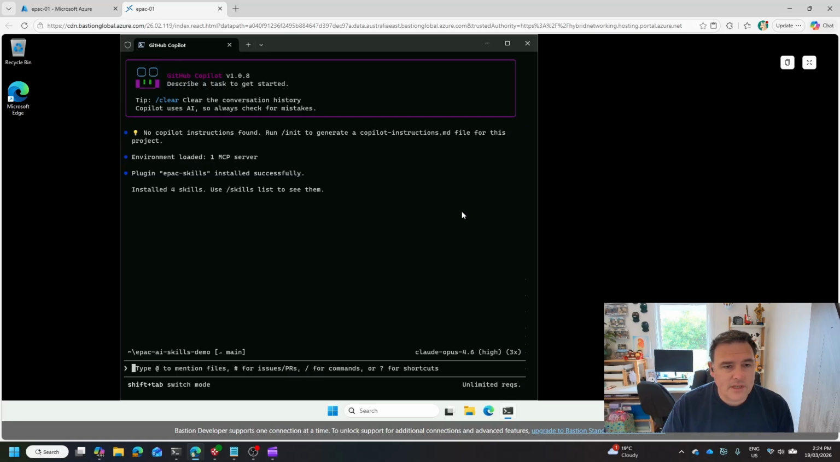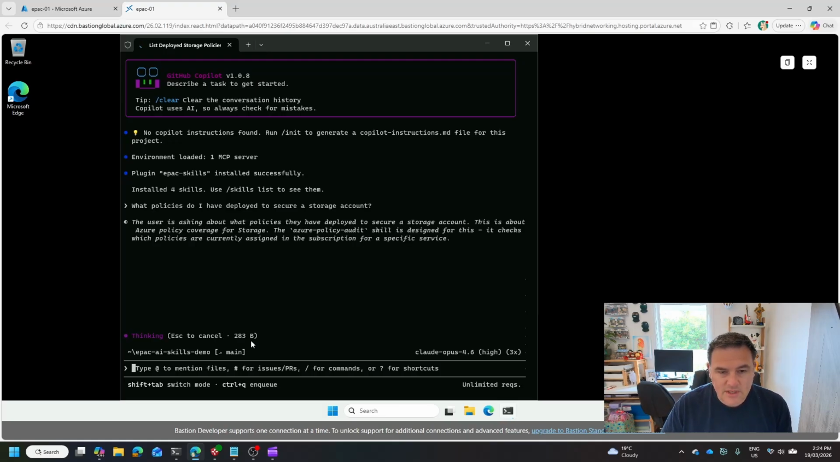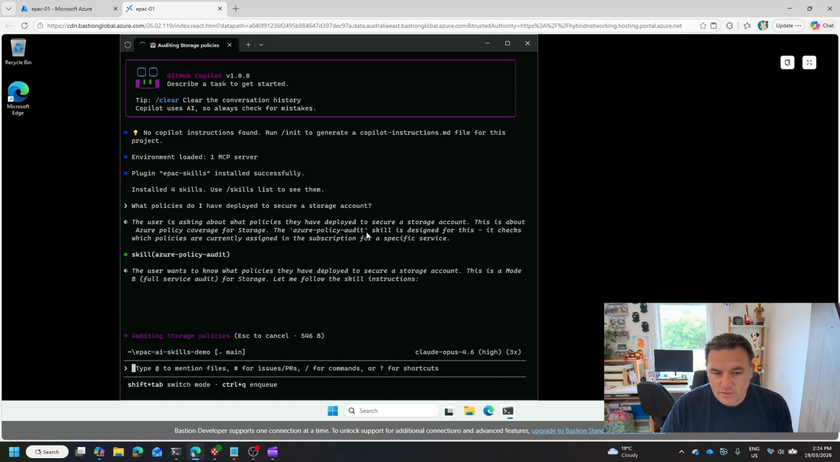The only thing left to do is then actually go through and query this. So let's start with something a little bit simple. And I'm just copying these from another file. But what policies do I have deployed to secure a storage account? Okay, so when we go through and we run this, it'll go into its little bit of thinking mode. And what it's doing in the background is it's determining which skill to actually use to be able to answer that question. And it should come up and say that I'm going to use either the Azure Policy Research skill or the Azure Policy Audit skill. So here we go, it's thinking now. It's decided to use the Azure Policy Audit skill.